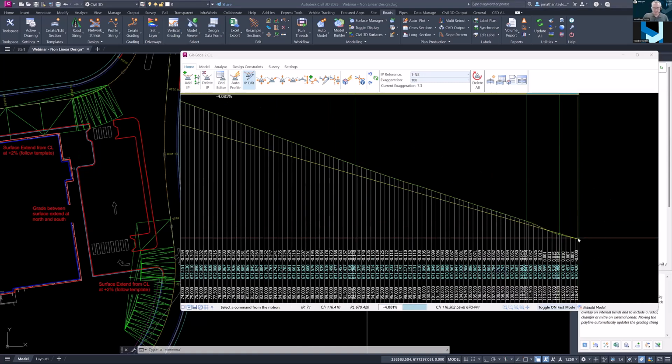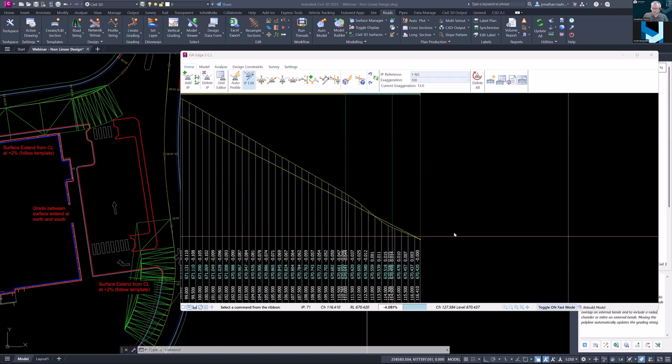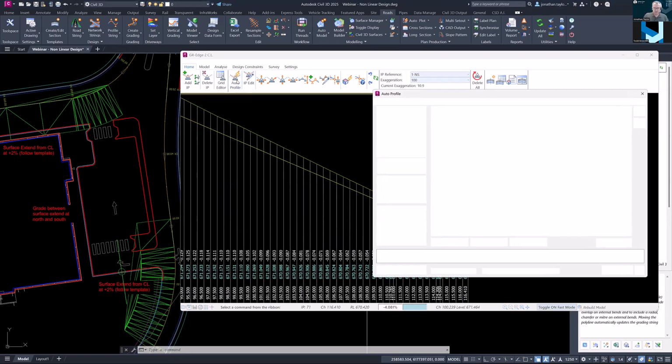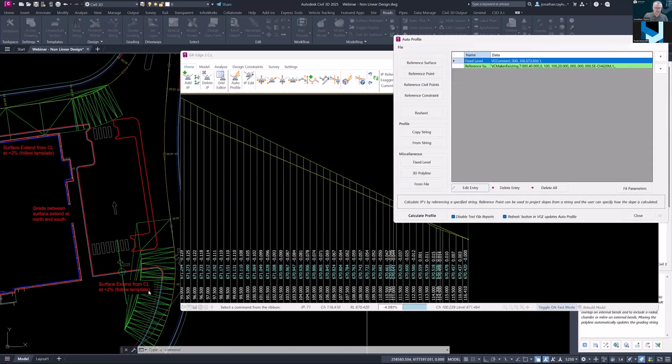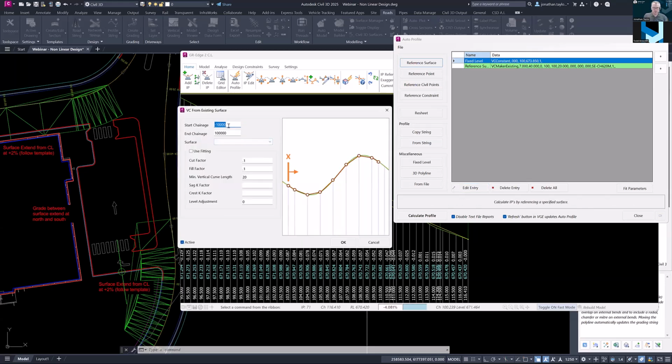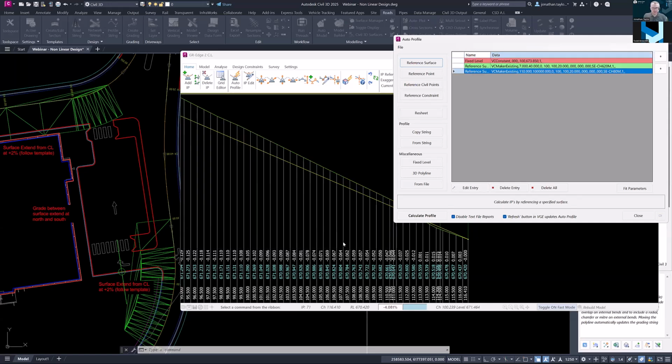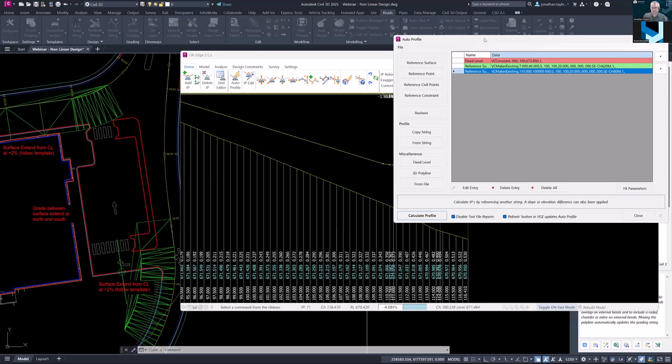What I want to do is then tie up the end. So what we're going to do is come down to Auto Profile, and again you can decide the extent of running in and matching up to this 2%. We'll go Reference Surface from, let's just say, chainage 110 to the end, match onto this particular surface, extend, click OK, Calculate Profile.